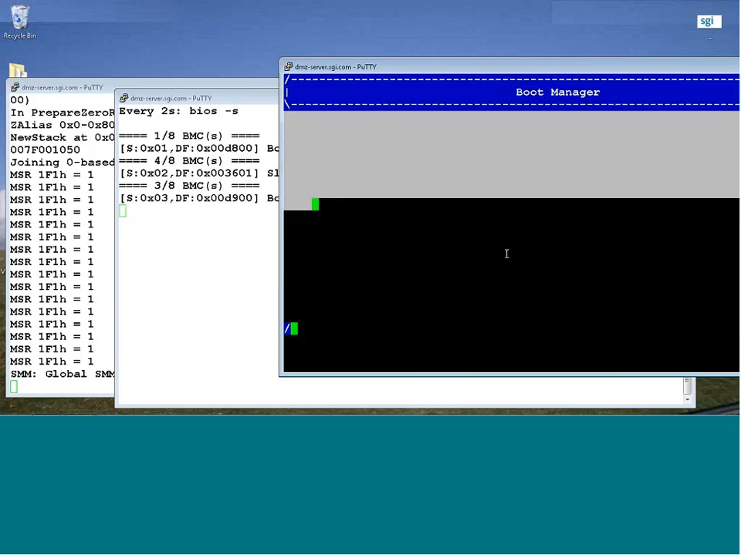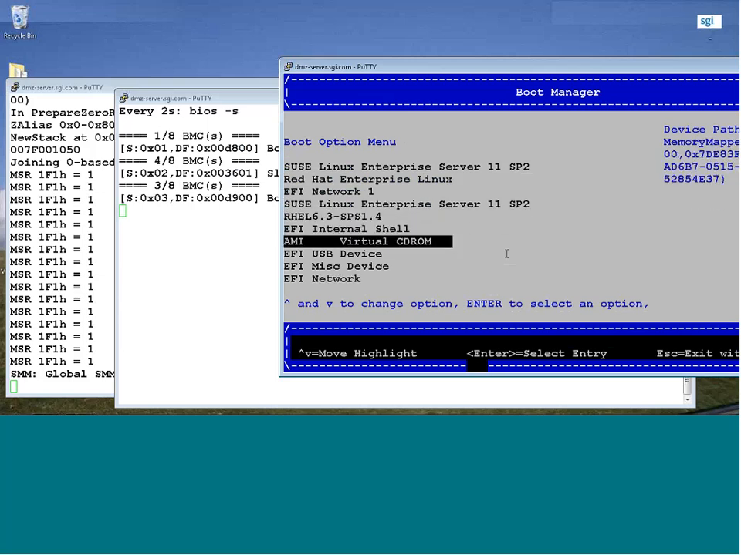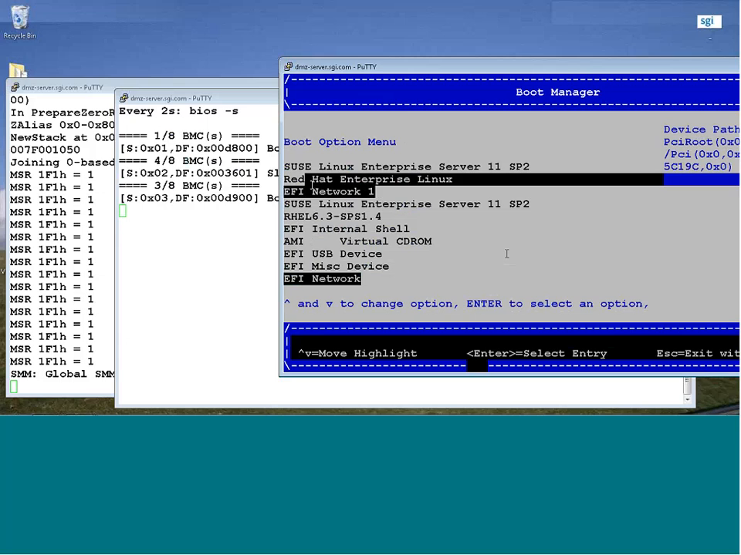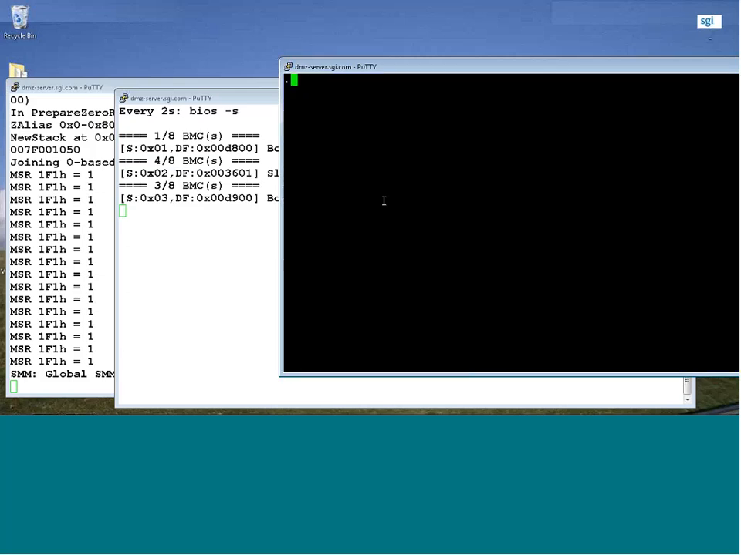I'm going to go into boot manager. And I don't want any of these. These are all from prior classes. I'll clean them out later. Let me show you later how to clean them up. I'm going to go down to EFI Network. Now, this system had been used in an SMN class, so Network 1 was much higher in the list. We'll change that tomorrow. We'll go into the boot maintenance menu and change the boot order. So I'm down at the EFI Network. I'm going to hit Enter.